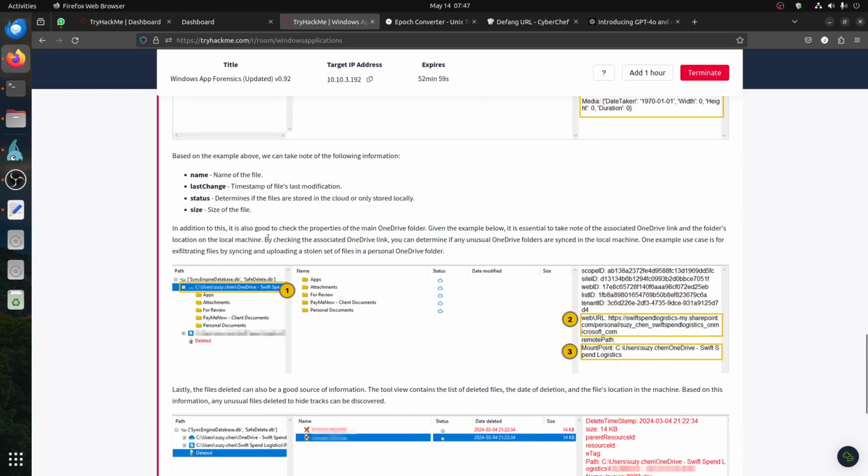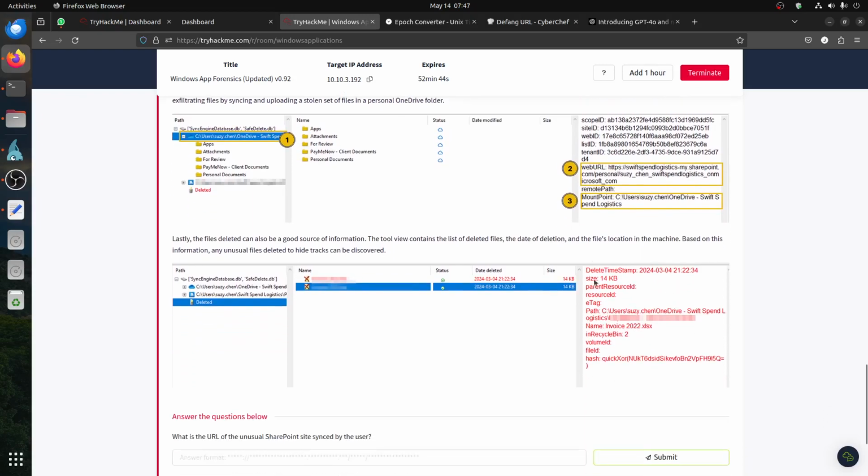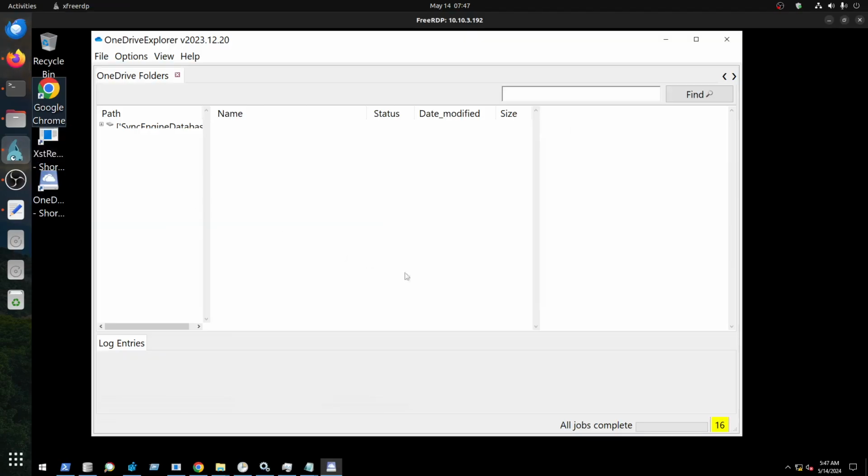In addition to this, it is also good to check the properties of the main OneDrive folder. Given the example below, it is essential to take note of the associated OneDrive link. So you're talking about this. And then of course this is the deleted folder. Lastly, the file deletion can also be a good source of information. The tool view contains the list of deleted files, the date of deletion, and the file location on the machine. Based on the information, any unusual file detected in hidden tracks can be discovered. Okay.